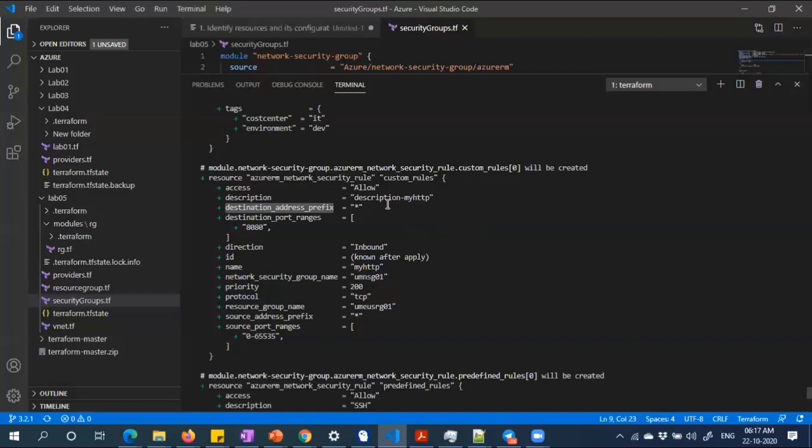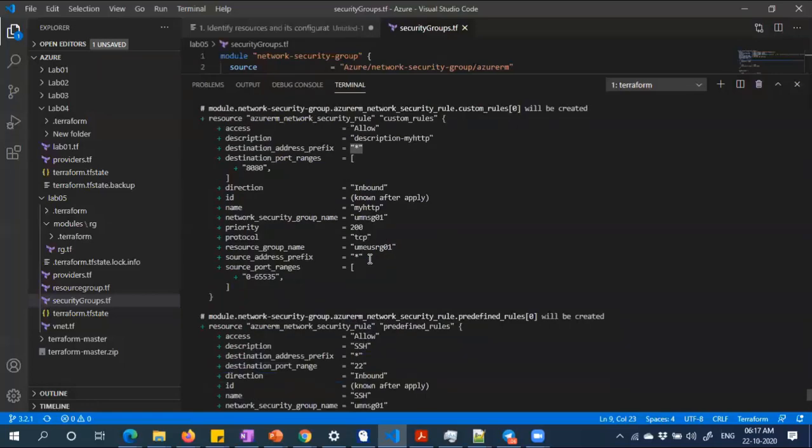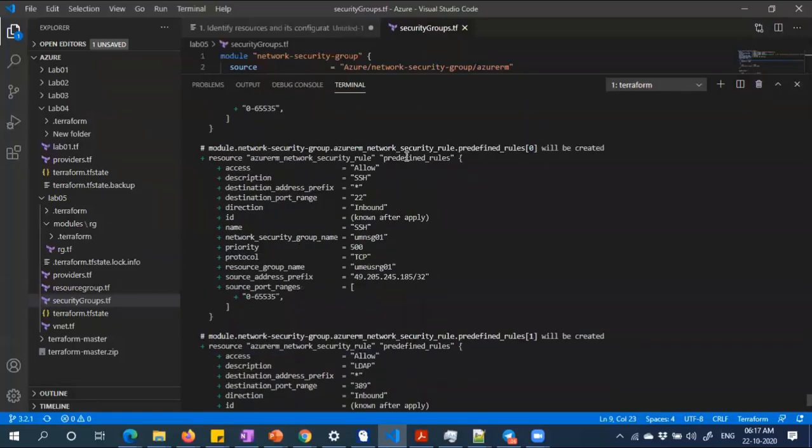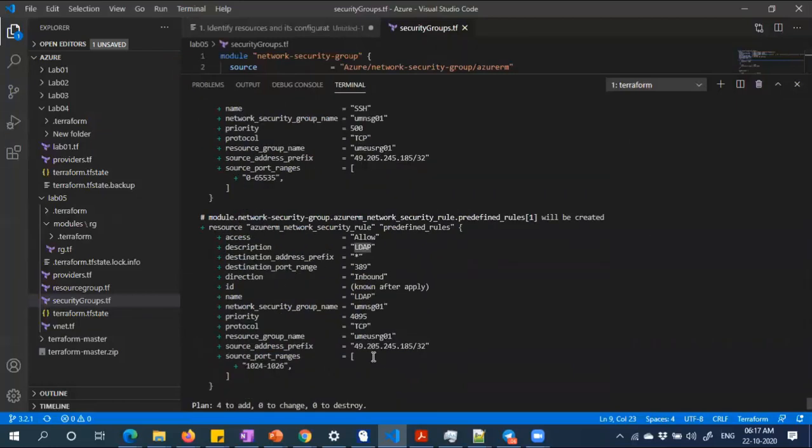So if you are adding the destination group as an application server IP, and you are attaching this resource group to the web server, then you will get issues. Those are networking related issues. So these are the predefined roles. It will automatically allow SSH and RDP, LDAP roles.